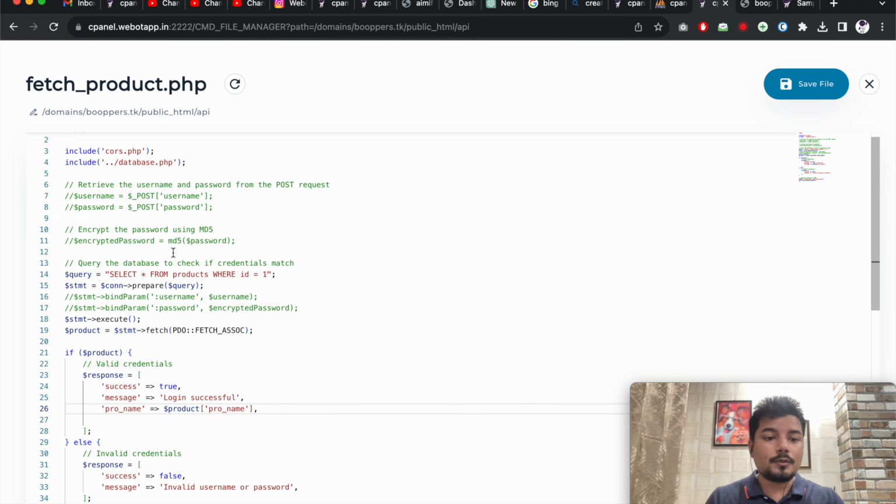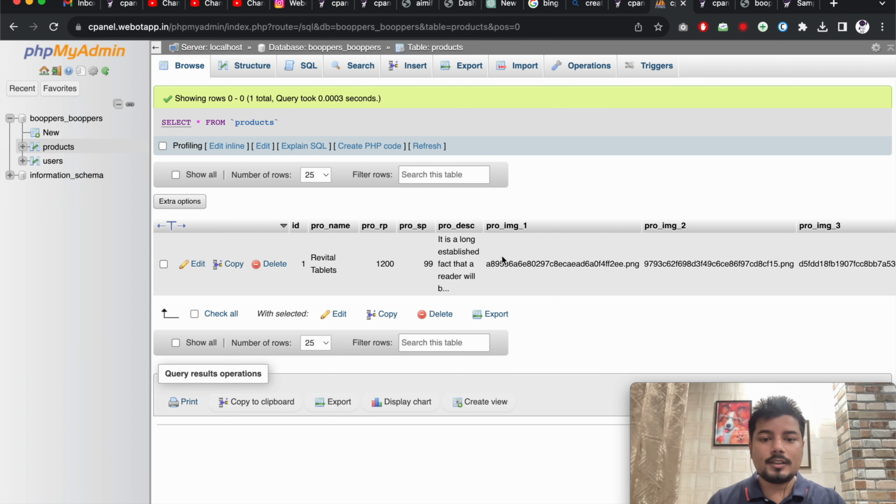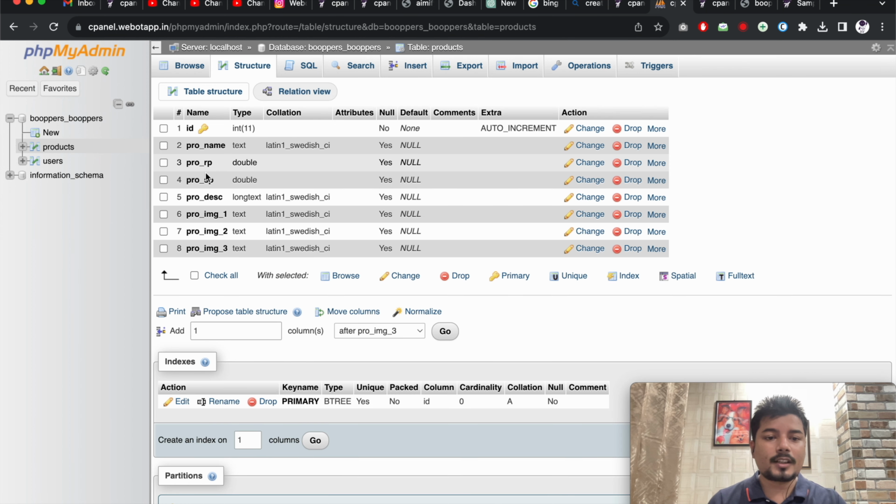Sorry, one more thing which I forgot to tell you is about the bind params. Okay, so bind param is generally required for modern codes, especially to avoid the code from getting hacked or SQL injection. So better, instead of writing the code in a very simple way, you can use bind param with the help of this method. Okay, so now here we have product name, then product RP and SP.